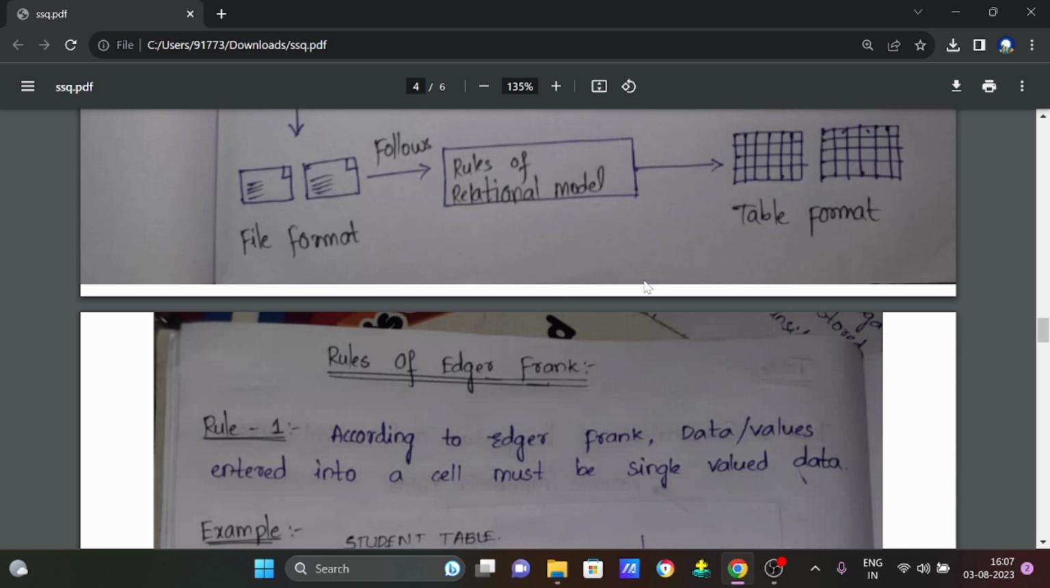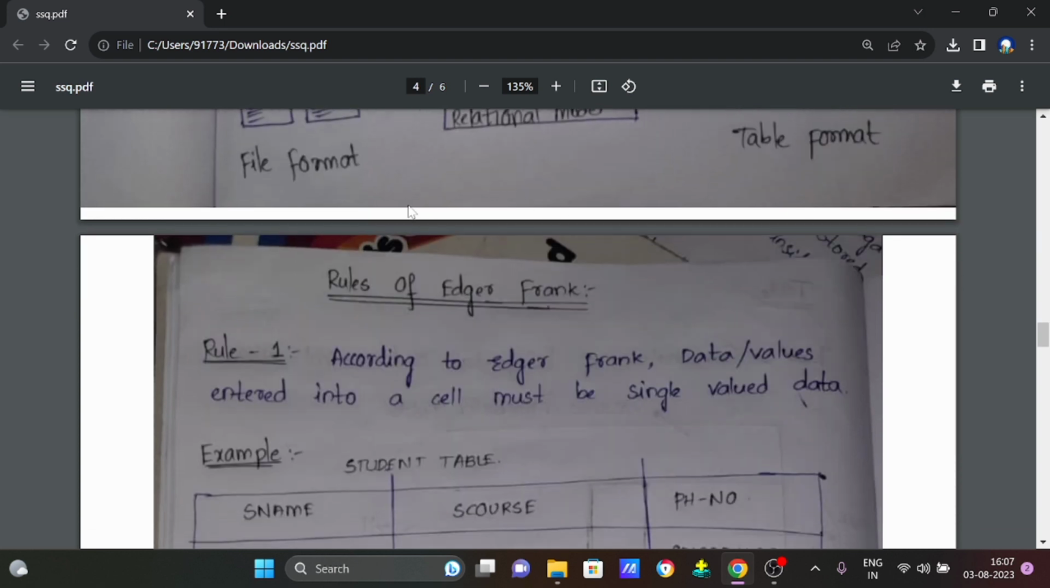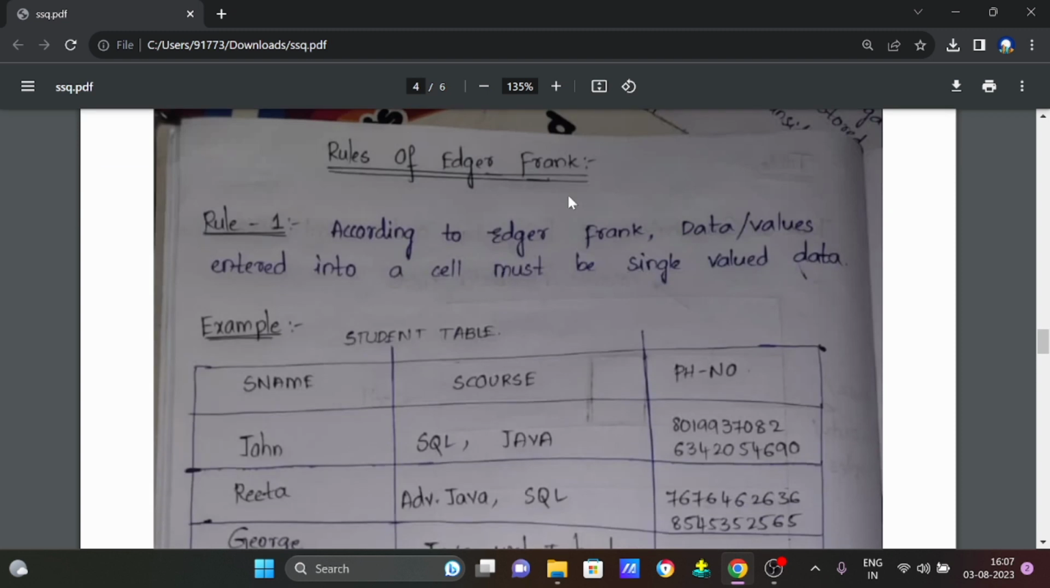Next, we have understood that there are certain rules of relational model. What are those rules exactly? Let's try to understand what the rules are. So, the rules of relational model are popularly known as rules of Edgar Frank. There are 4 rules of Edgar Frank that every database management system has to follow to convert into an RDBMS. Now, the rule number 1. According to Edgar Frank, data or values entered into a cell must be single valued data.